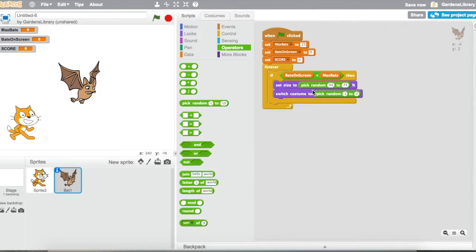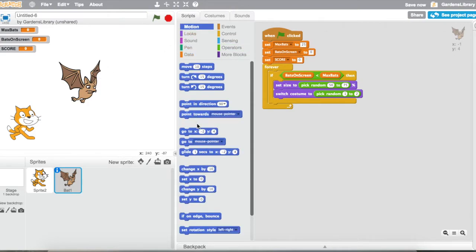All right. So now if the bats on screen are less than the max bats, he's going to change size from 50 to 75%. He's going to switch between costumes. But we want him to go to different areas. Again, if he pops up in the middle every time, it's going to be really boring. So let's go to the motion block, and we're going to find go to the x, y coordinates.